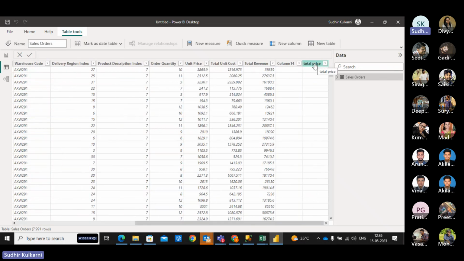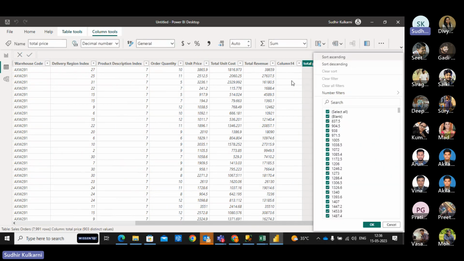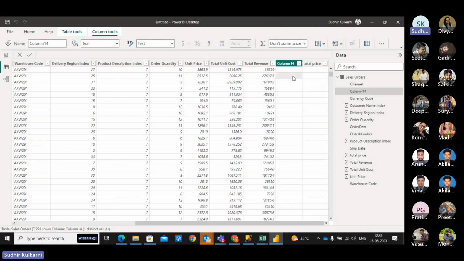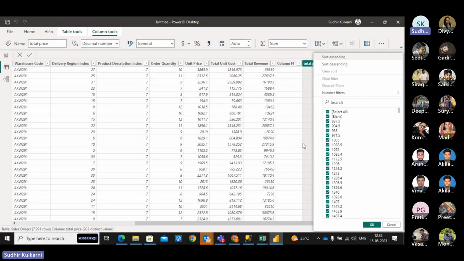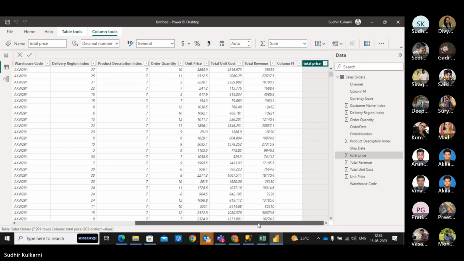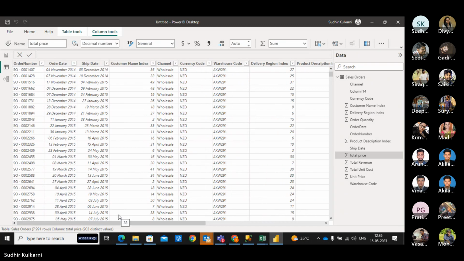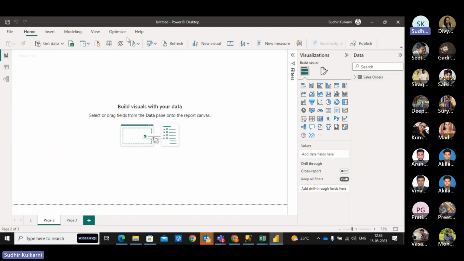If you see over here in data view, the total price column, sometimes Power BI will take time to load the data. But this number has changed. Right now it is taking time to show the numbers. Once any changes happen there, you can refresh your data set from here.